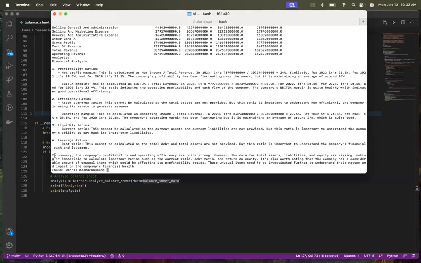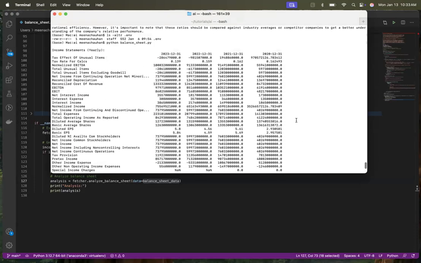And then it provides a summary. In summary, the company's profitability and operating efficiency are quite strong. However, the data for total assets, liabilities, and equities are missing, making it impossible to calculate important ratios. It's also worth noting that the company has considerable amount of unusual items which could be affecting its profitability ratios. These items need to be investigated further to understand the nature and impact on the company's financial health. So this is Google's analysis, because we had passed Google.